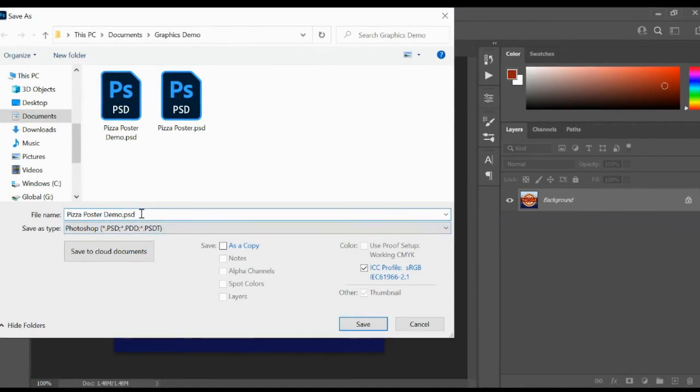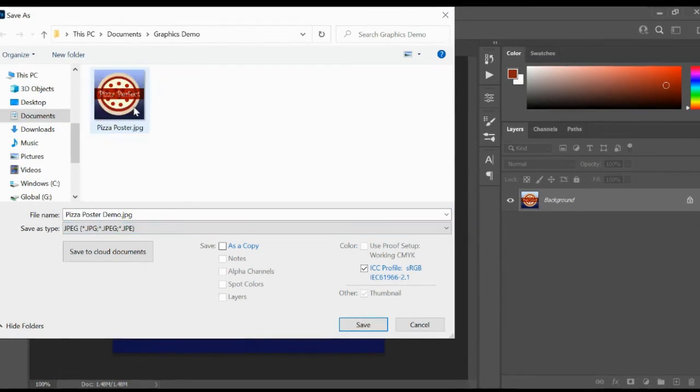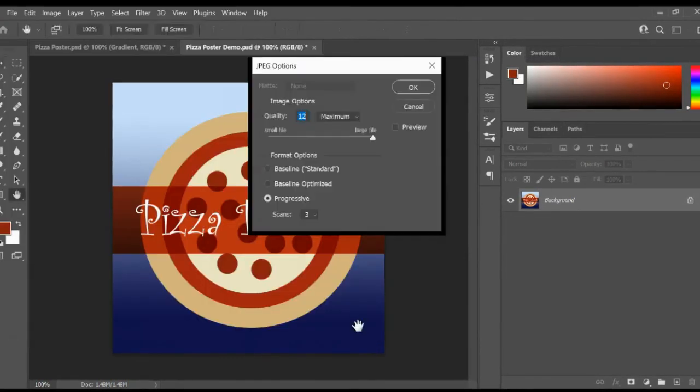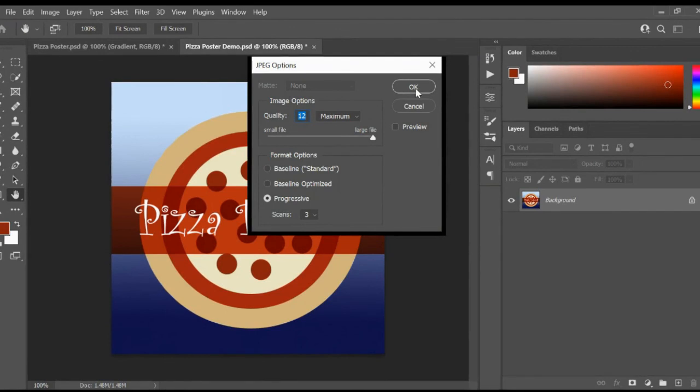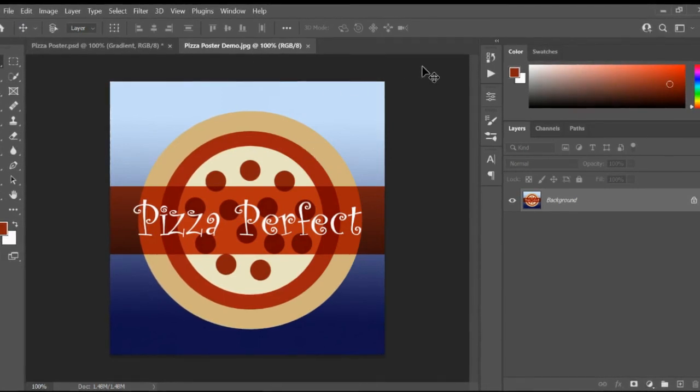So I'm going to now find Save As Type, click JPEG, and click Save. So for image options and quality, I usually like to save things as the maximum quality and click OK. Make sure that it changes up here to a JPEG, and there you have it. There is your pizza poster demo.